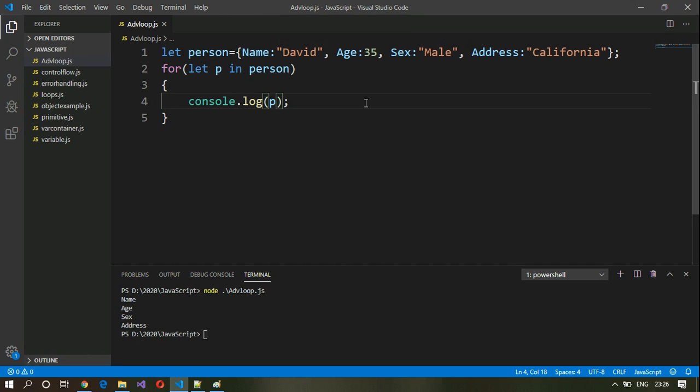Suppose I want to get the values for each of these properties, then what do I do? I enclose the parameter within the person object with the square bracket. So let me rerun this. Now you can see I can get the values here. For an object, we should always use for in loop.